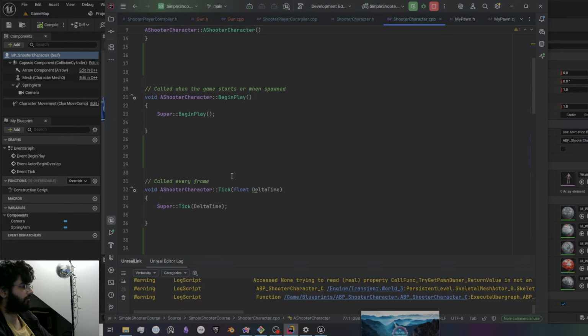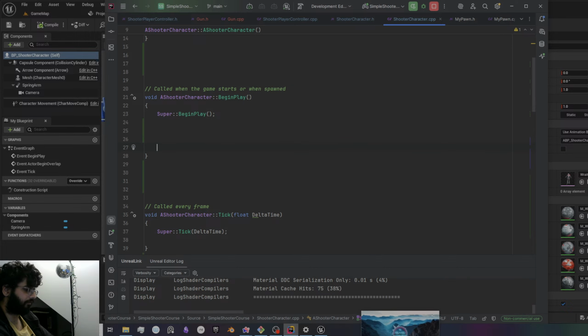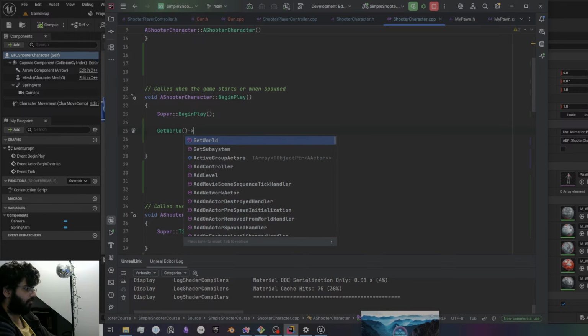And the way we're going to do this is we're going to get hold of the world first, so get world. And then we're going to call a function on get world. By the way, world and level are synonyms, so what we're actually doing here is we're going up to the level and saying, hey level, can you create us an actor? Because all actors essentially belong or live in a level. So we're saying, you know, spawn actor for me, please.